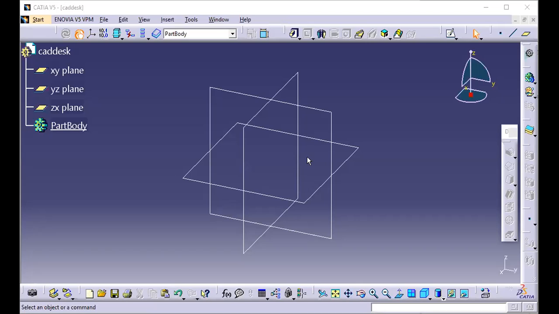So if you ask what the features of CATIA are, the first one is that it is a feature-based software. The second one is that it's a fully parametric software. The third one is that it is a bidirectional associative software.